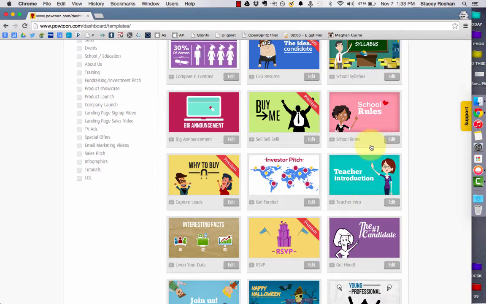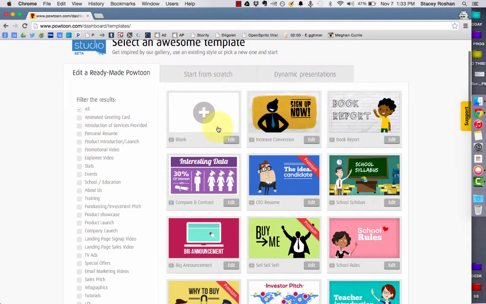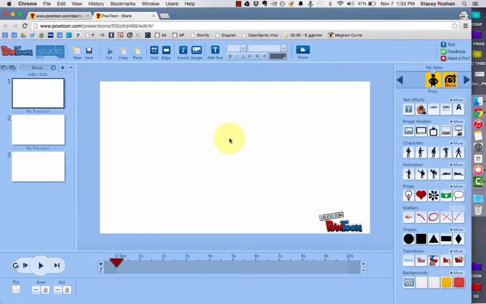If there's a template there that looks like it'll work for your project, you can choose it. Just make sure you're not using one of the premium ones. But to get started with a blank one, which is what I'm going to use right now, just press the edit button. So once that loads, you'll see that by default you have 3 slides to begin with. You can add more or you can delete some using these buttons right here.